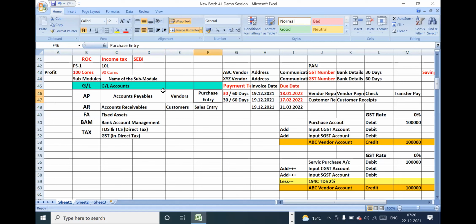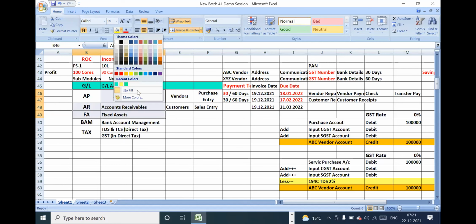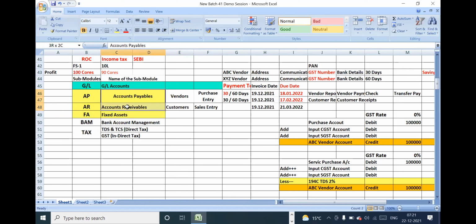Last class I asked one question. Does anyone have any idea about what GL, AP and AR are? Okay, does everyone know what a submodule is? Is there any difference between GL and other submodules? General ledger will deal only with general accounting.